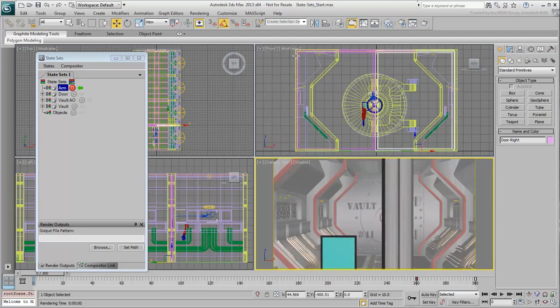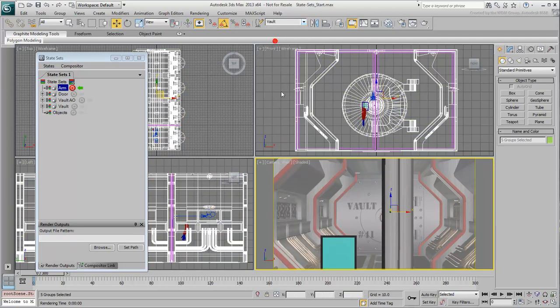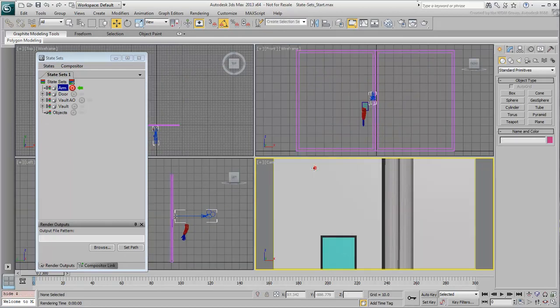Hide the vault as you did before. Here, you may be tempted to hide the door as well, but you actually need it to collect shadows cast by the hand and arm. So in order to make the door invisible, but still use it to collect shadow information, you need to apply a shadow matte material to it.